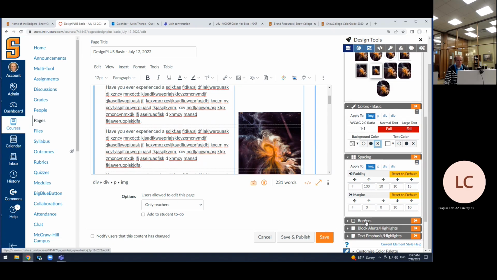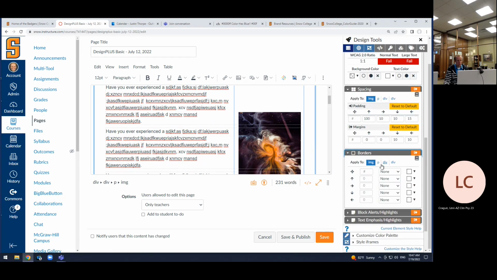Now I can also customize borders by clicking on this border. Again, I want the border on this image.